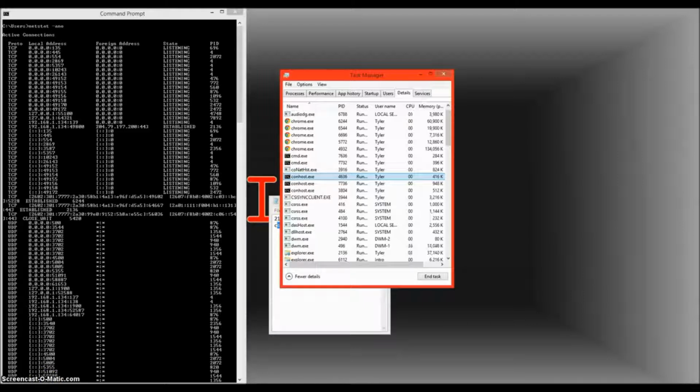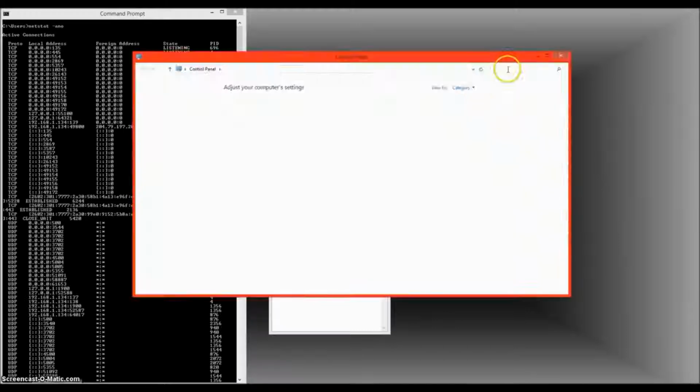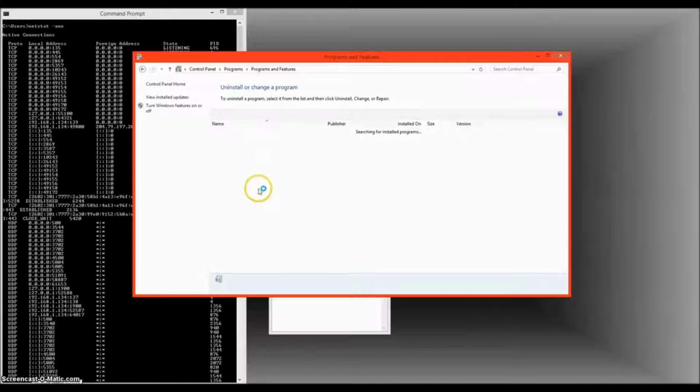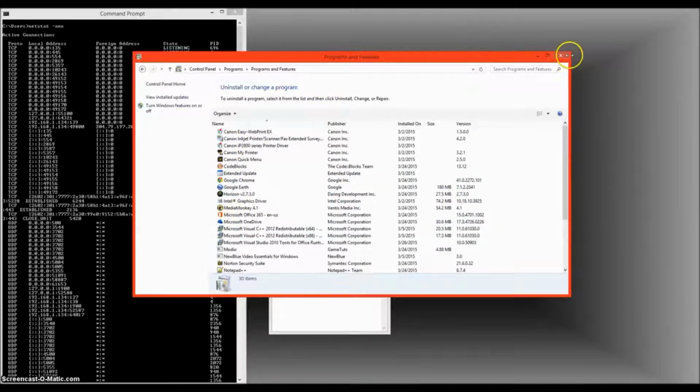Another thing I do is, if it's an actual program, go to the control panel and just hurry up and uninstall the program. If you don't know how, just go to uninstall a program, look for your program in the name list, and then uninstall it.